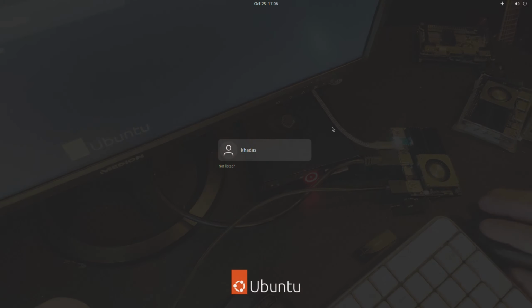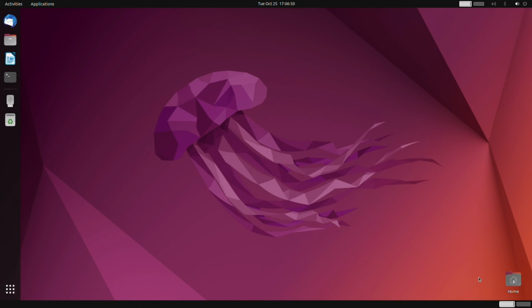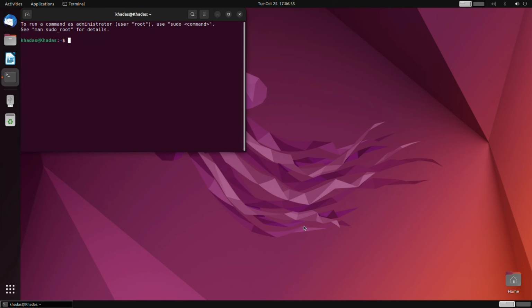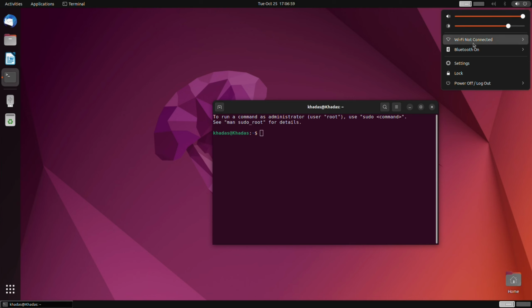So here we are in the Ubuntu image, and the password is Khadas. Here we are. So let's first connect Wi-Fi.